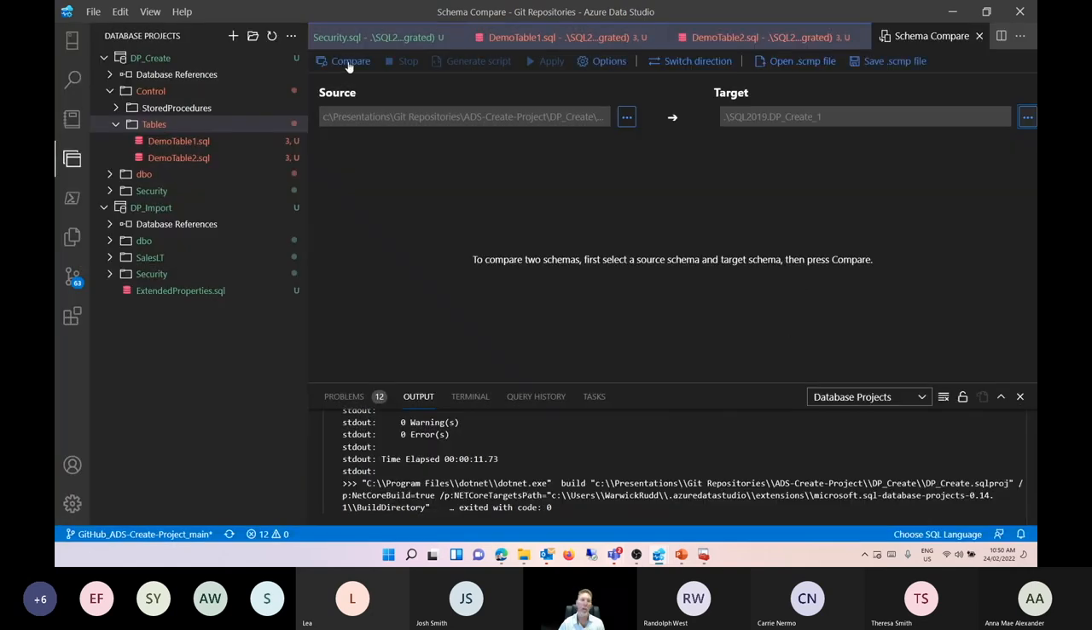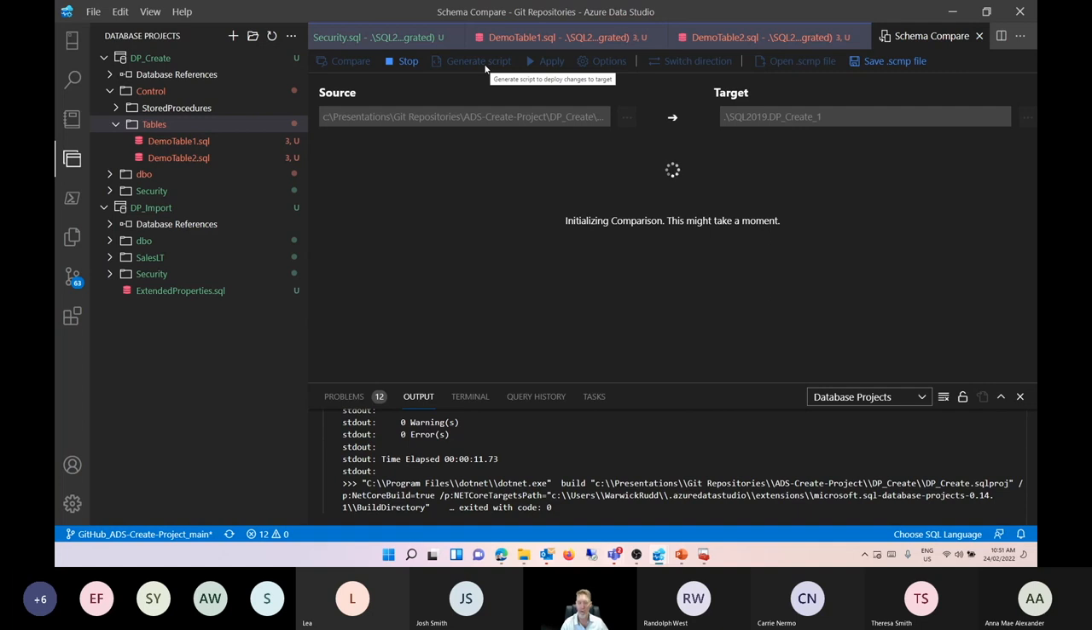So if we hit that and go away and compare, that's going to go away and have a look and compare and come back to us and say, hey, you've got control schema and control demo table one and two in the project, but we don't have them in the destination as yet. As such, we can then choose to either deploy those changes directly from here inside of schema compare. Okay, once it's completed, you'll see the menu options up the top here that we can either apply it directly or generate the script like we did when we deployed first time around. Or we can just come back to our database projects and do exactly the same thing.